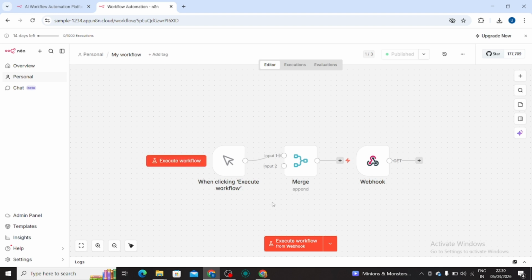Alternative method for self-hosted N8n. If you are running a self-hosted version, the time zone may also be controlled using an environment variable. You can set the time zone using the environment variable called TZ in your server configuration. After updating it, restart your N8n service so the changes take effect.